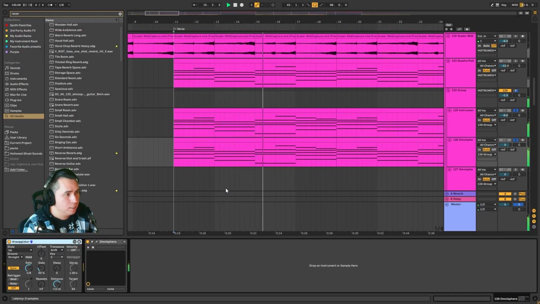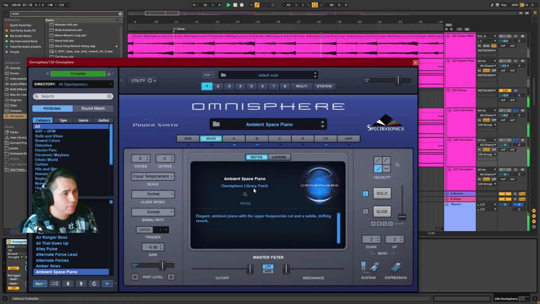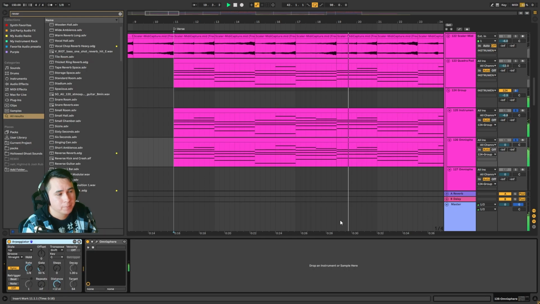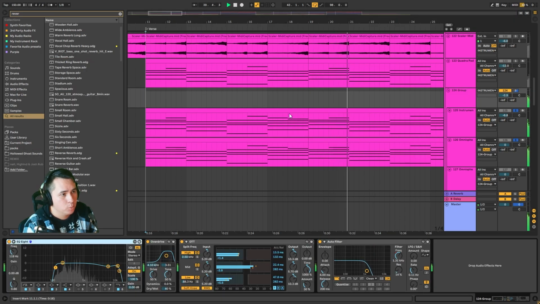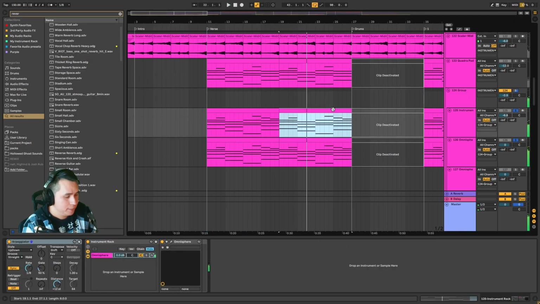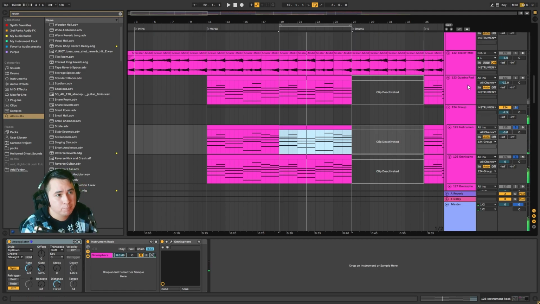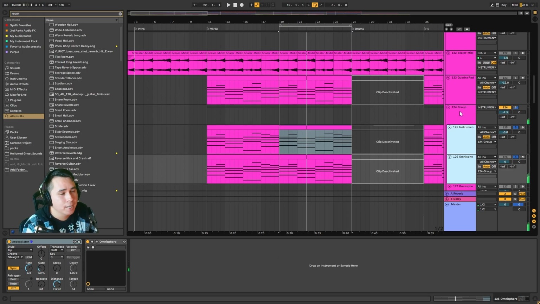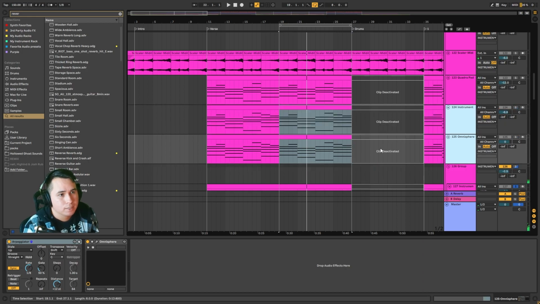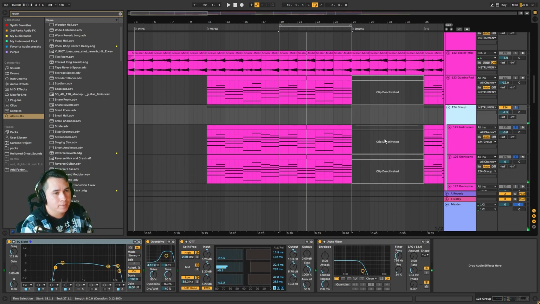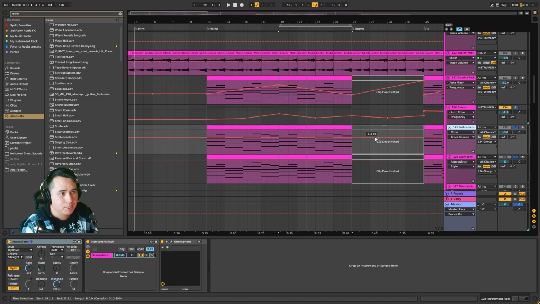And then on top of that, you have Ambient Space Piano here as well. What I'm doing with these is automating all three of them. I'm highlighting all these three and creating... oops, did not mean to do that. Whoopsie daisy, hang on. Let me see if I can show the automation real quick.